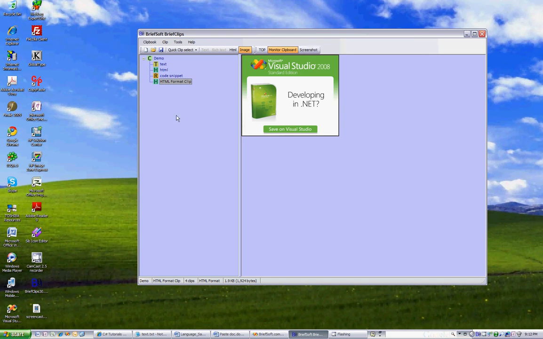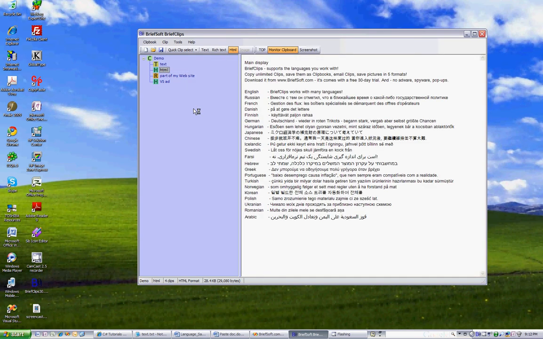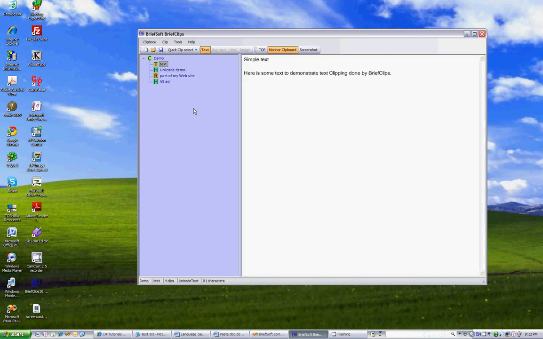So now we have these four different types of clips, and you can name them so that you can find them easily. Let's say this is Visual Studio ad. This is part of my websites. This is Unicode demo, and this is just text.